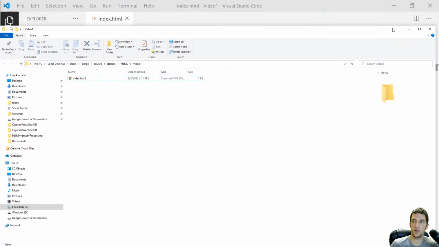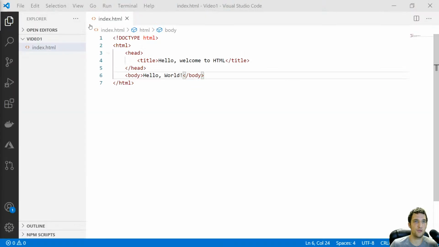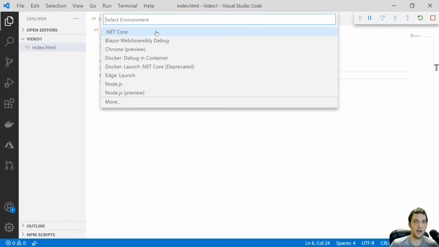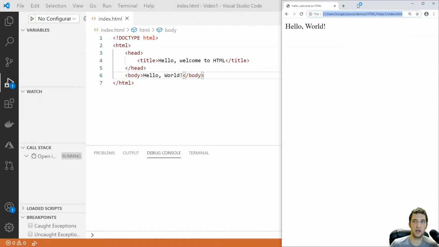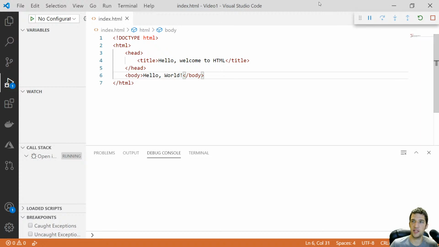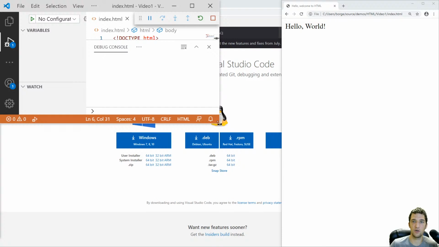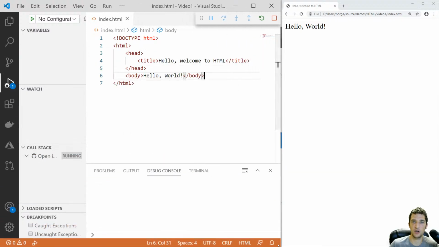If you're in Visual Studio Code, there's a slightly easier way of doing it though. You can hit run and then run without debugging. And that's going to ask you how do you want to do it. And I usually just choose Chrome preview here. And that's just going to open it up. So I've opened it up on the left side here. And I'm just going to keep that open just so we can see all of our changes as we go. So this over here is the website, and this over here is my code.